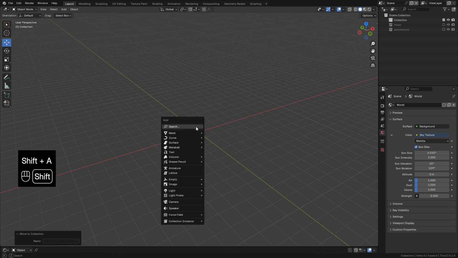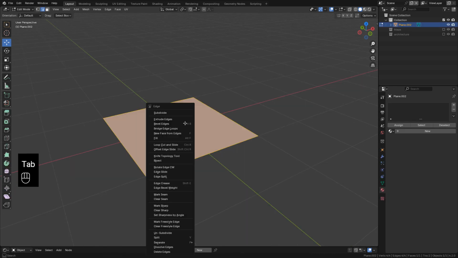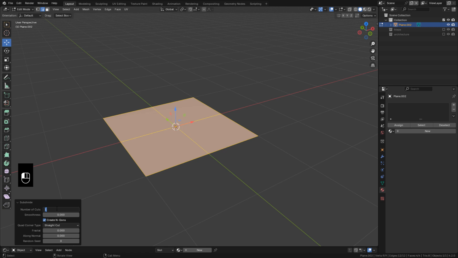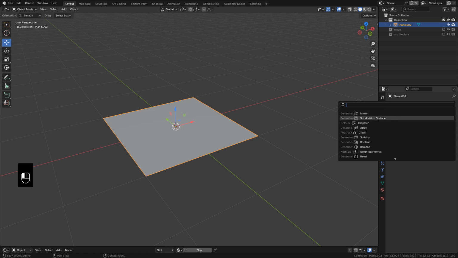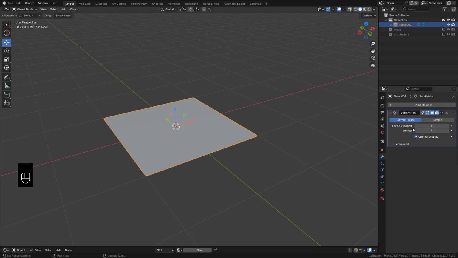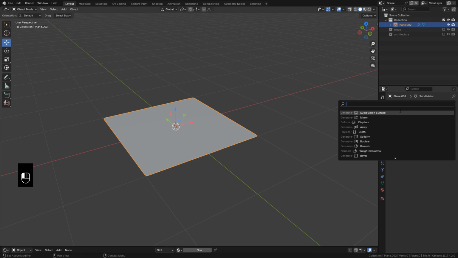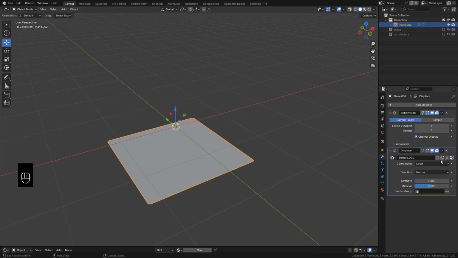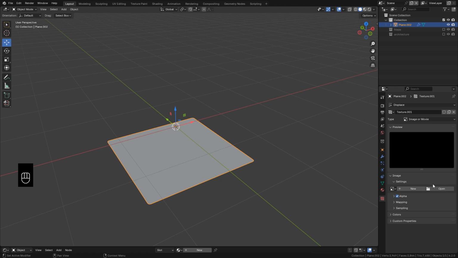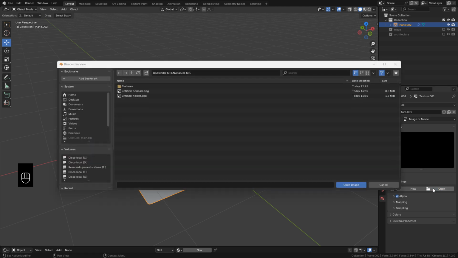Once we have the textures, we can add a plane and subdivide it by 30. Now, in modifiers, we can add a subdivision surface, then a displace modifier. Just make sure subdivision surface is above displace. In displace, click here and just select the height map we just baked.